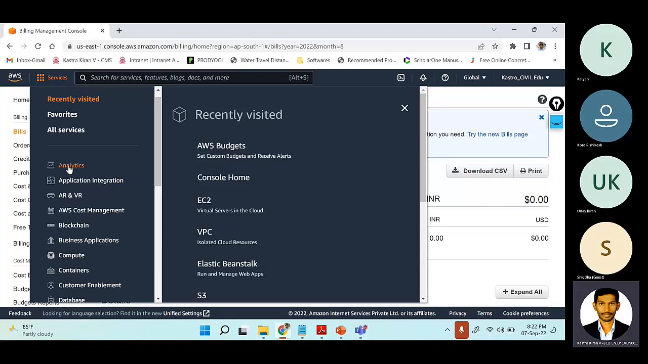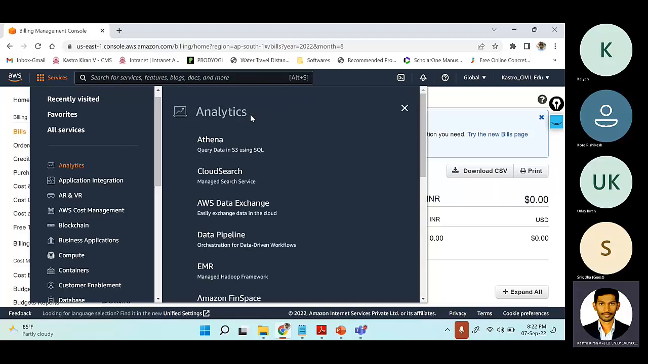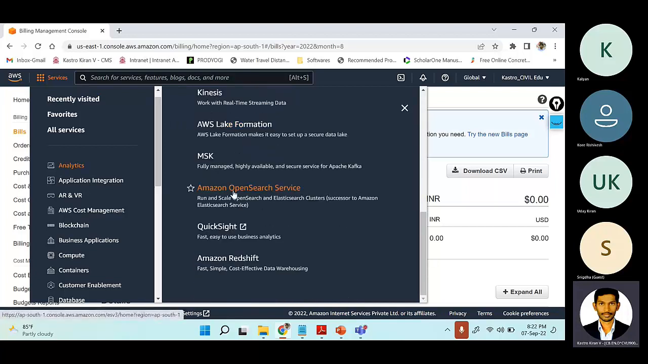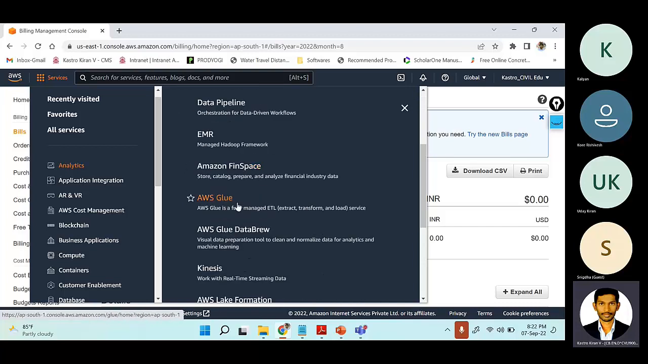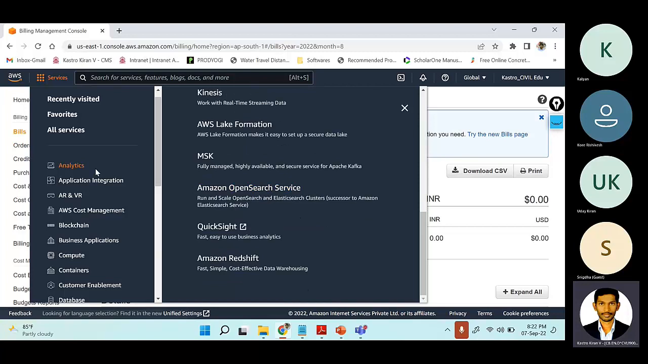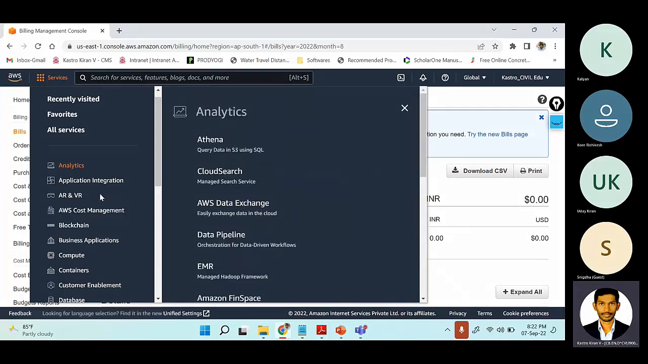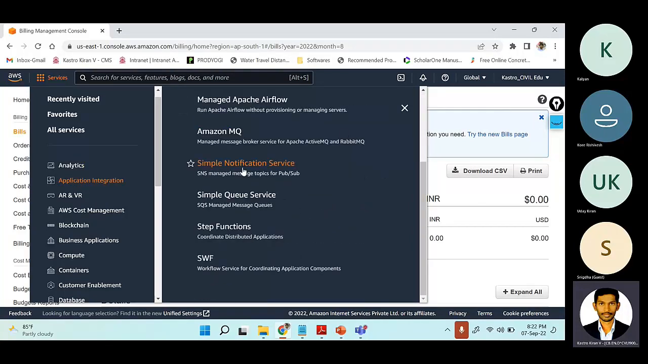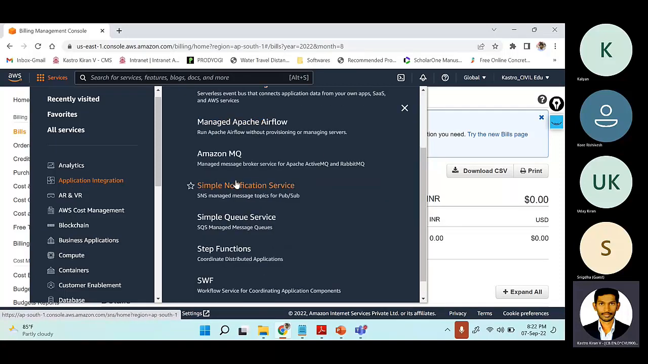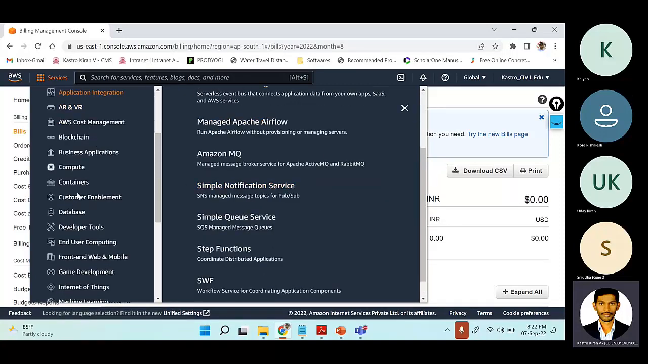Let's say I want to know what services are available under analytics. Just click on that. These are the different services available under analytics: Athena, CloudSearch, AWS Data Exchange, Data Pipeline, EMR. Basically this is used for data analytics. Those who are working with machine learning, analytics or data science can make use of these services. And if you want application integration, these are the different services available under application integration. Likewise, you can check all the things.